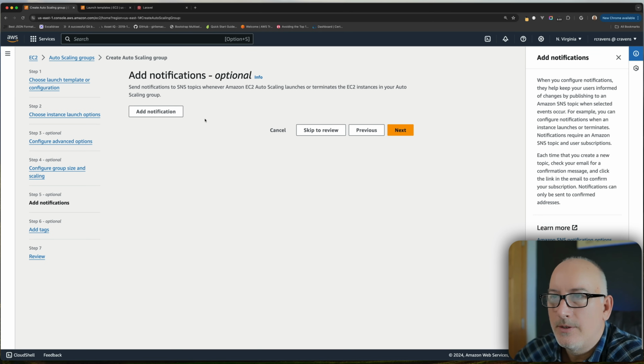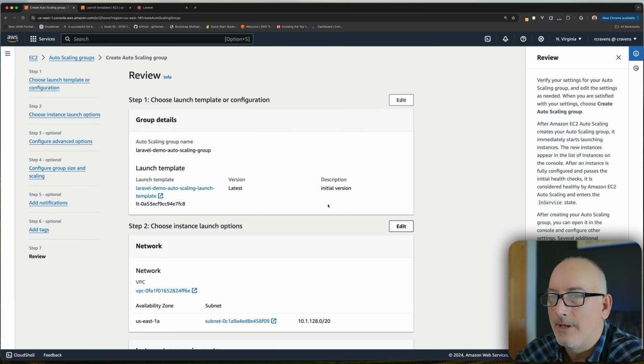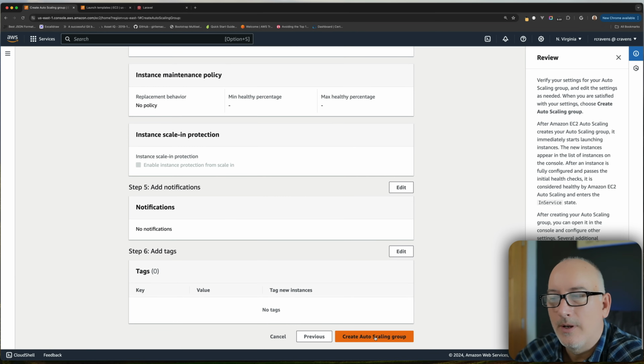As far as notifications go, I'm not going to enable any notifications, but here's where you could enable an SNS or an email notification, so that when scaling happened, you would get notified. But I'm going to select next. Optional tags, I'm not going to add any new tags here. Click next, and now we can review what we have. I'm going to go ahead and create this auto scaling group.